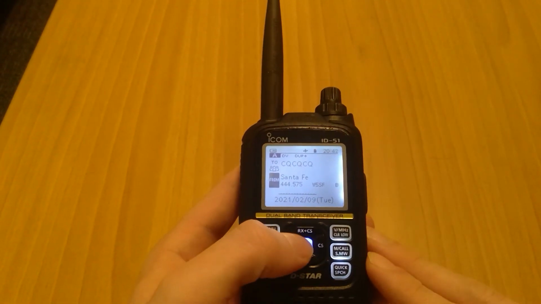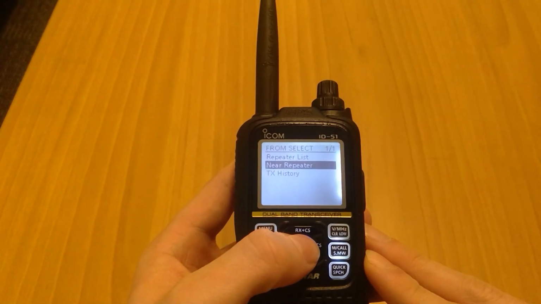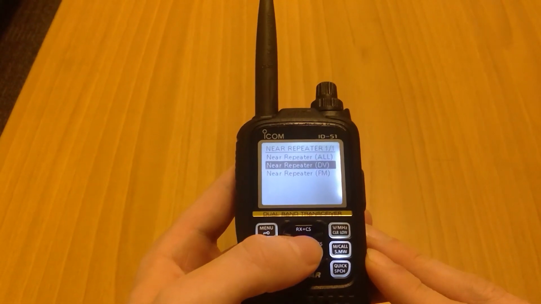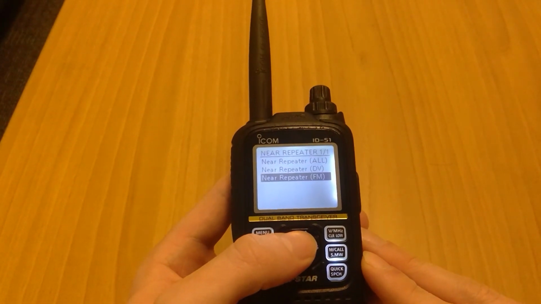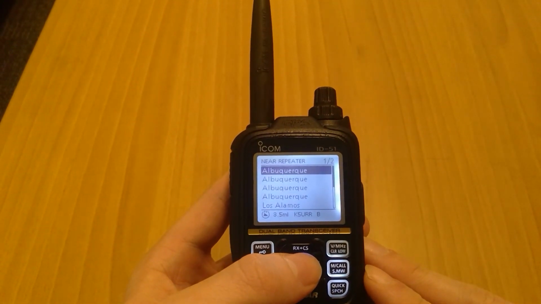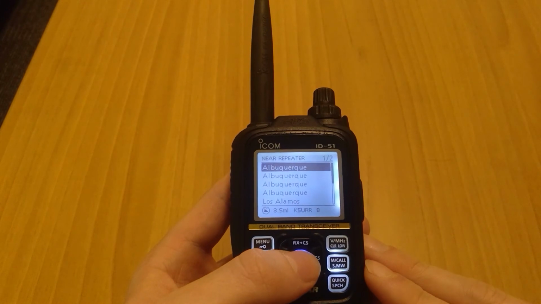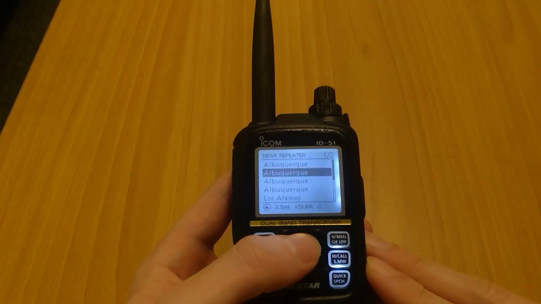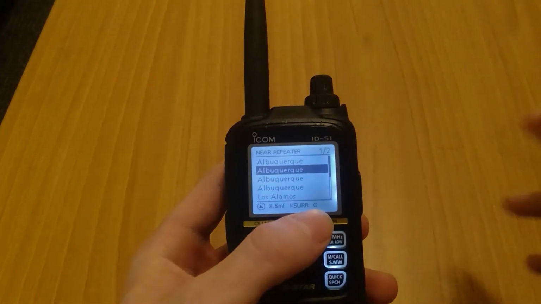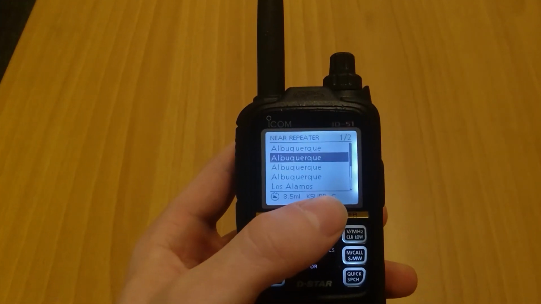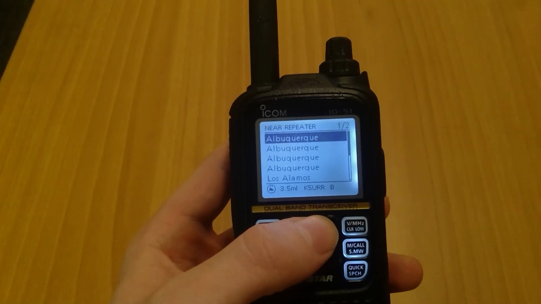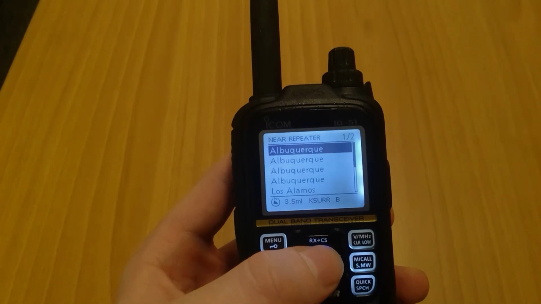Now we will click the enter, go to near repeater, and then we will go to DV. That's our digital voice as opposed to FM, frequency modulation. Now I will go to K5URR Bravo. I also have Charlie, the difference being that Charlie is, and this is always the case on repeaters, the C is going to be for your VHF transmissions, and the B is going to be for your ultra-high frequency transmissions.